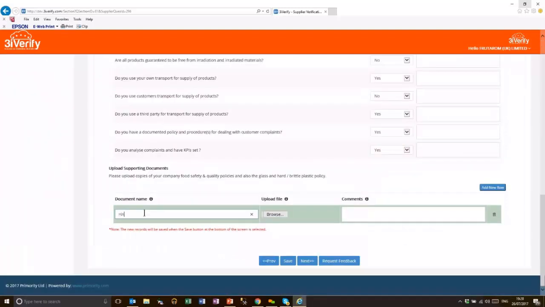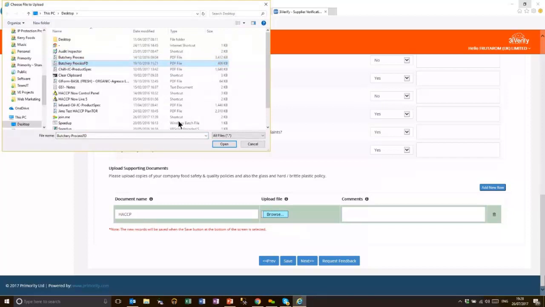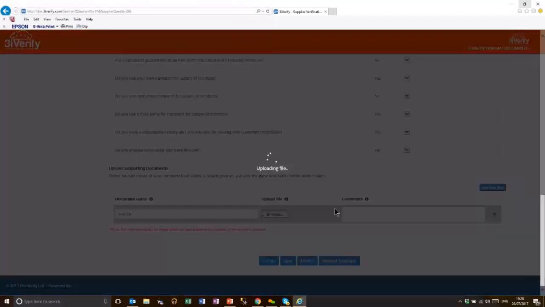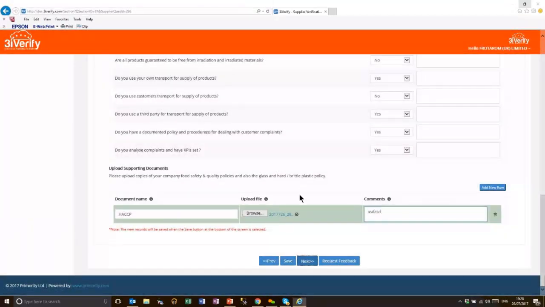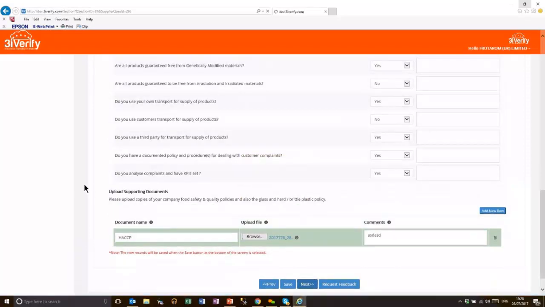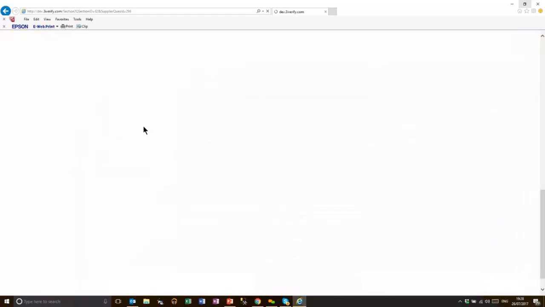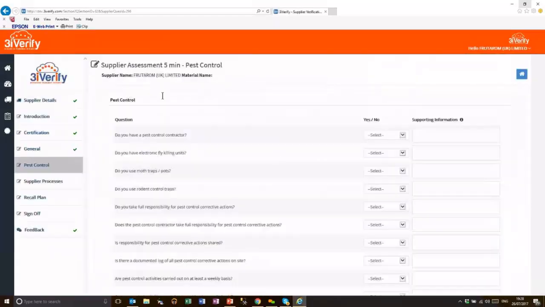And okay, then any documents you want them to upload, you can specify here. And then they can upload copies of their food safety plan, a HACCP plan, whatever it is that you want from them at that point. Again, we'll just pick that example document, and then they can put comments about that there and go to the next section. So the next sections are a bit shorter than that one.